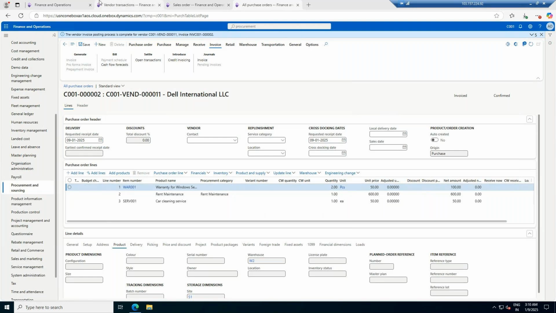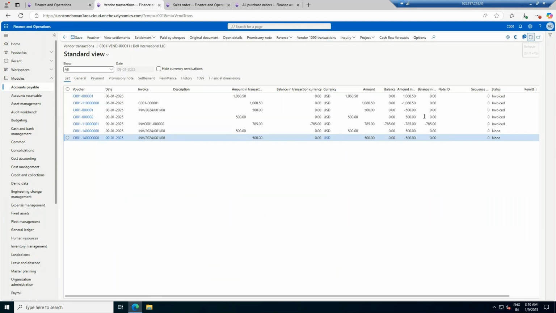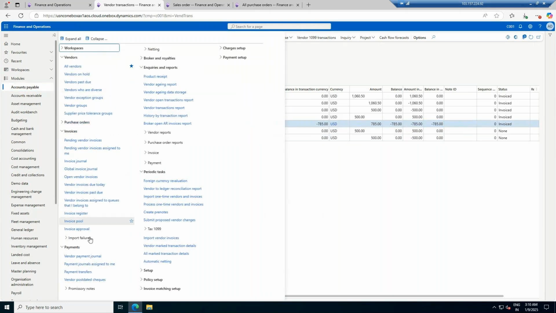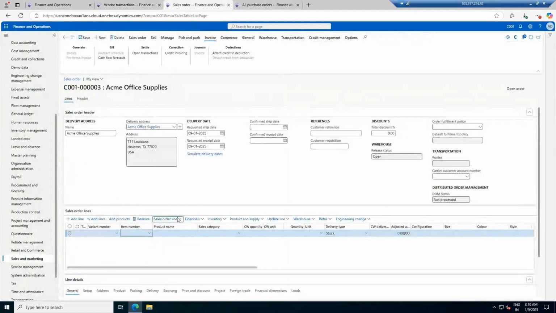If I go to the vendor transaction level, I will refresh the form. There will be a 785. Okay, a 785 balance will be created. Again, to remove this balance, you have to go to the vendor payment. I will do it later, but at the sales order level, I will create a sales order line.